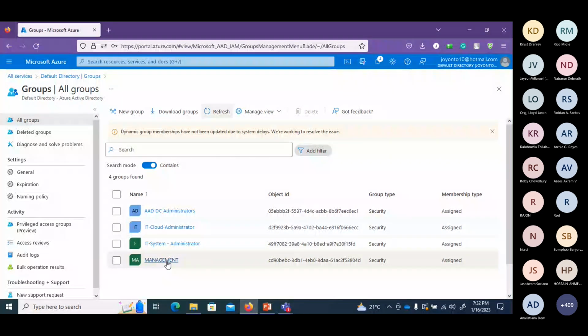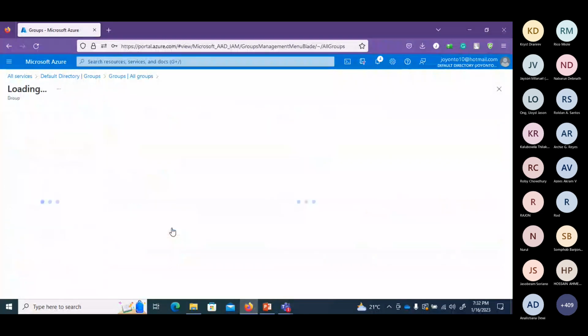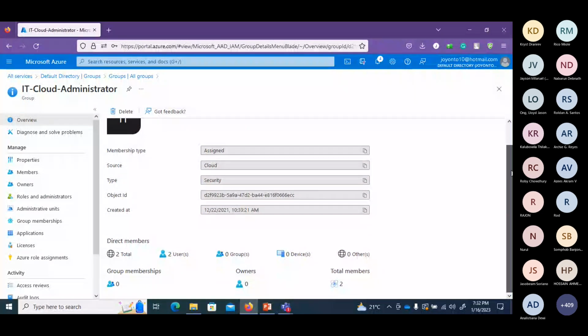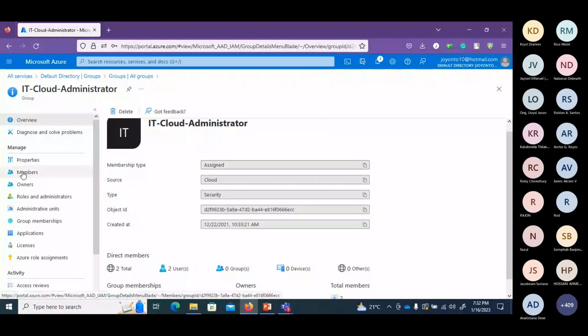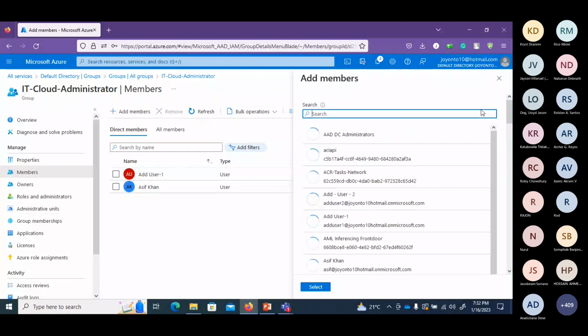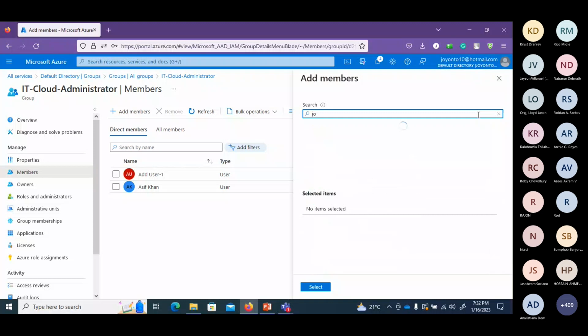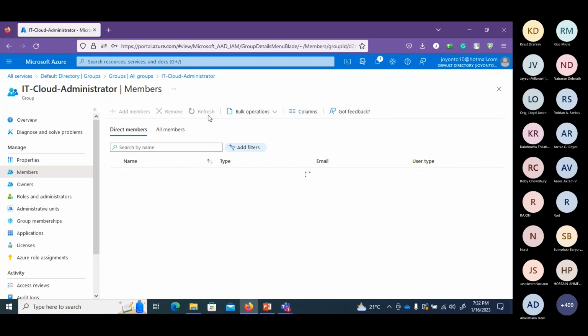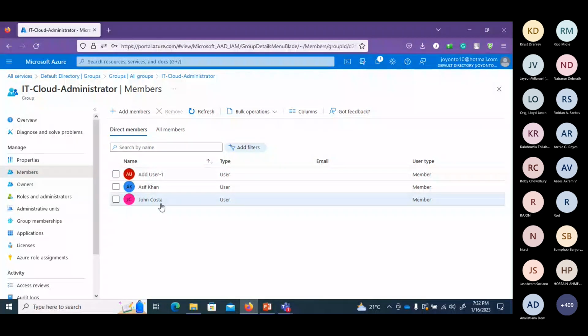Now, the claim management group. Here is the IT Cloud Administrator group. Click here. From here also you can add members. John, you can put here as a member. This way also you can add a member in a group. Refresh, and it will come, like John Costa, it will come.